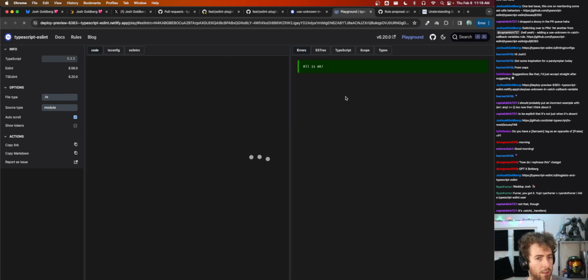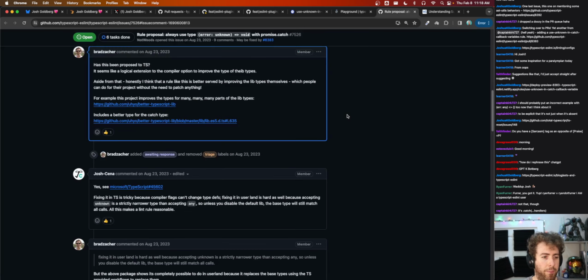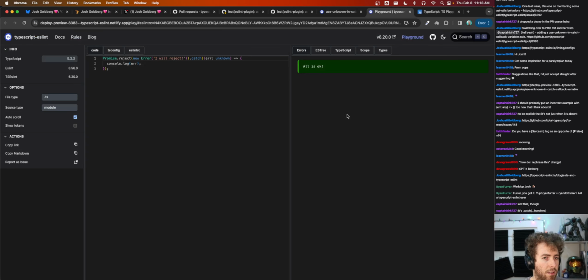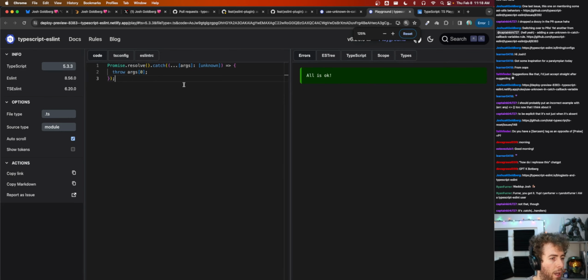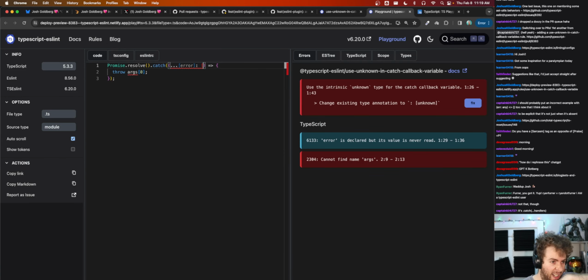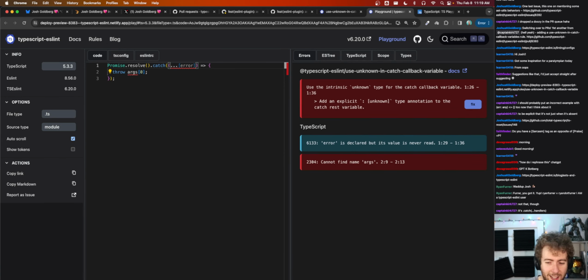Come on, TypeScript. Load. In the meantime, let's see if... Oh, there we go. Okay. So, error. Is this case handled? Error. This case is handled. Yay.